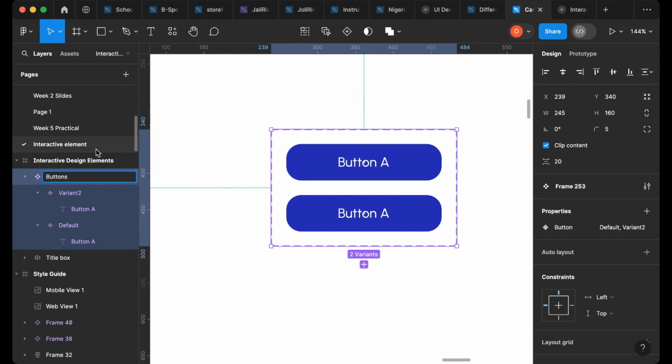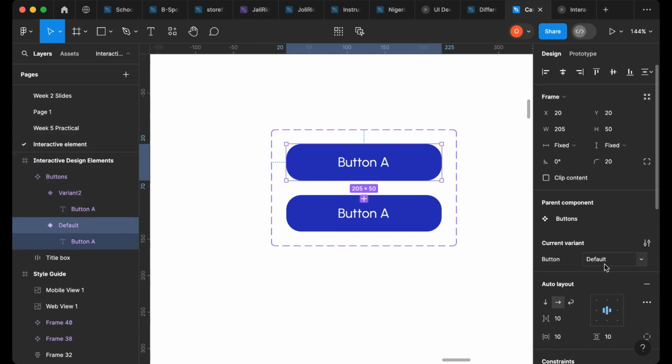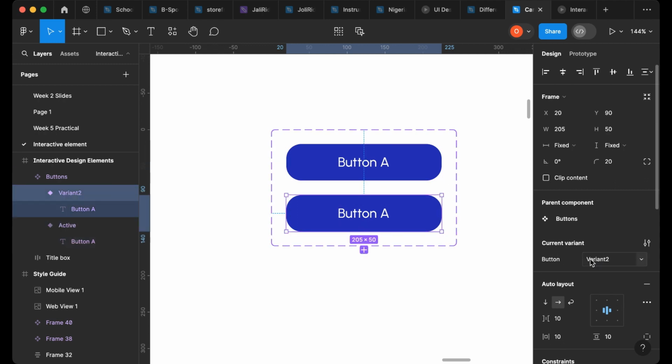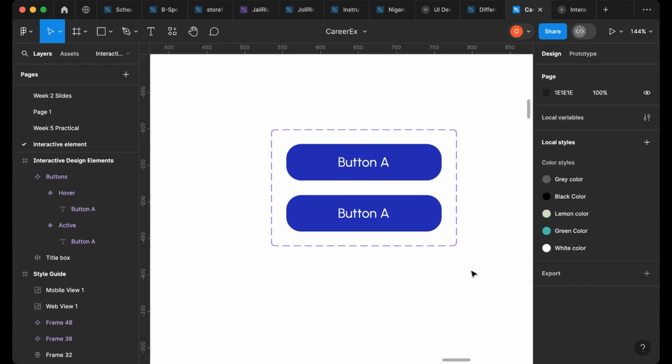Once you change the name to button, you're going to click this play, just the same way we did in our previous class. You're going to remove this default and change it to maybe active. Then you're going to click on this and change it to overlay. Now you can see that the two buttons are the same color, and we don't want the same color for the button. We want the second one to be different. We want this to have the hover color.